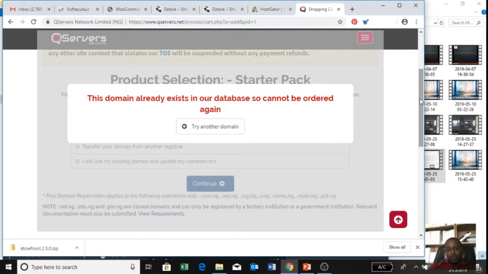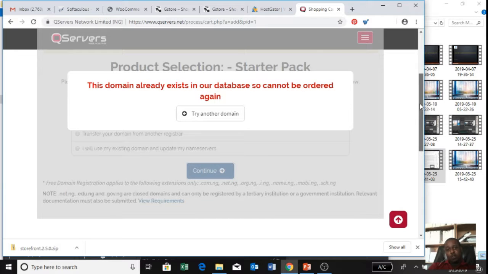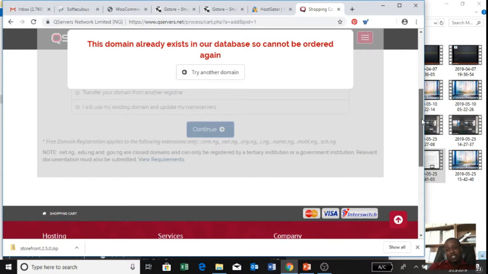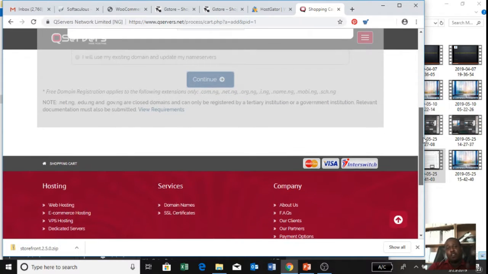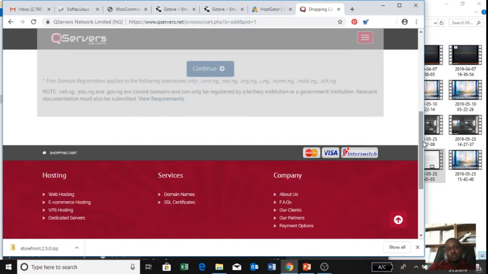Once you click continue, you're going to find a message saying this domain already exists in the database and cannot be ordered now. That's because I've already ordered that domain. If the domain is available, they'll say available, and you click OK. So you see the steps for how you can get a domain name.